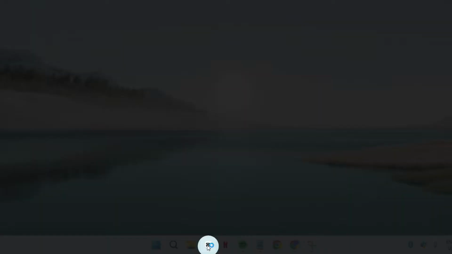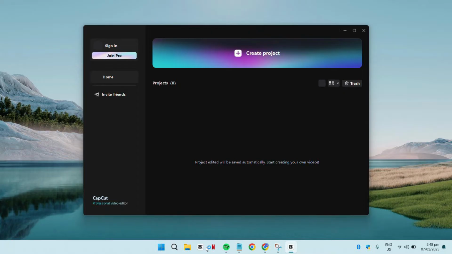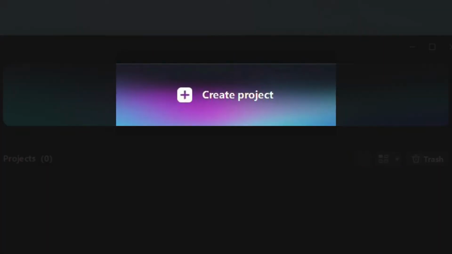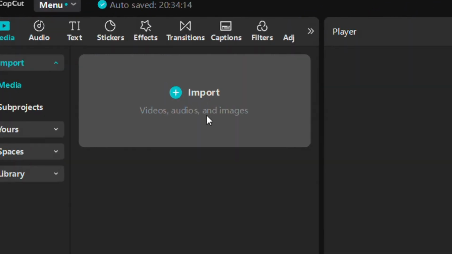First, let's go ahead and open CapCut on our PC and load the project that we want to edit. If you haven't already started a project yet, click New Project and import your video by dragging it into the Media section or by clicking Import.